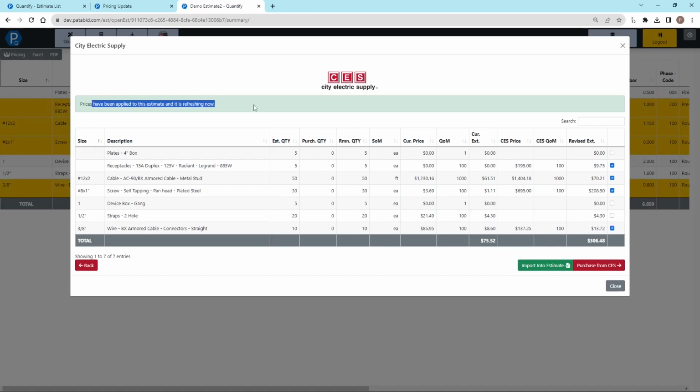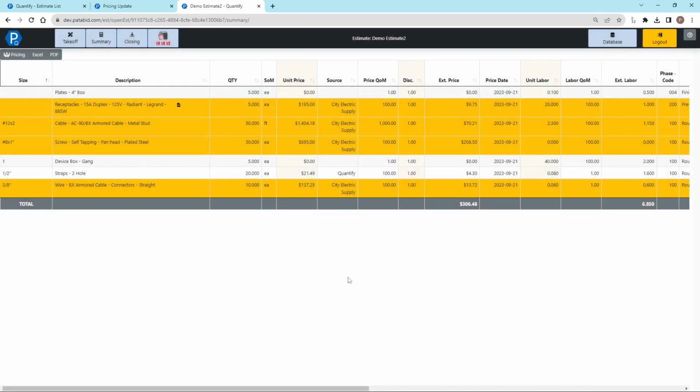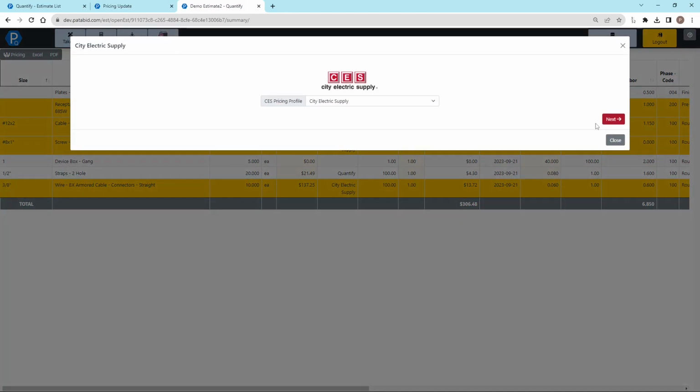We can see that the price has been applied, and when we click Close, all of these items have been updated with the City Electric Supply pricing that we can see here. This is a nice and quick way to get up to the second pricing updates into your estimate anytime you want. Now, once you've won the job, we can go back and click the CES button.